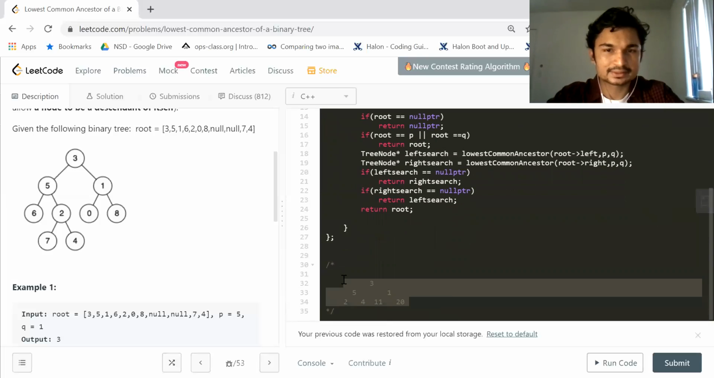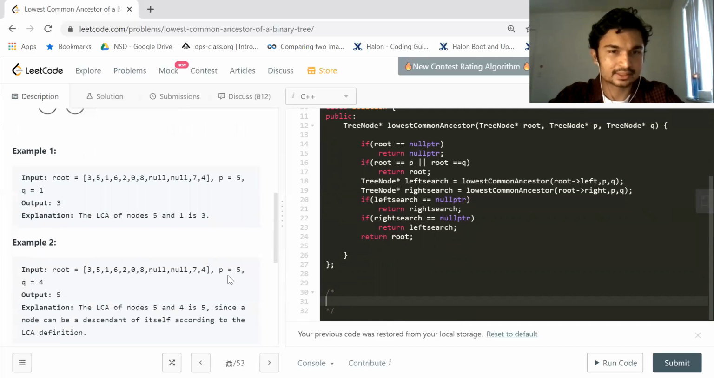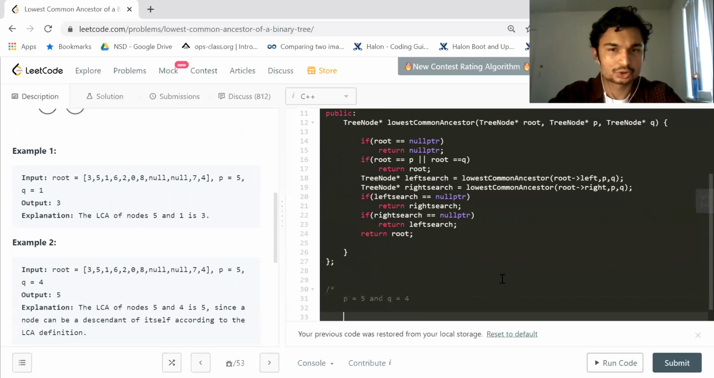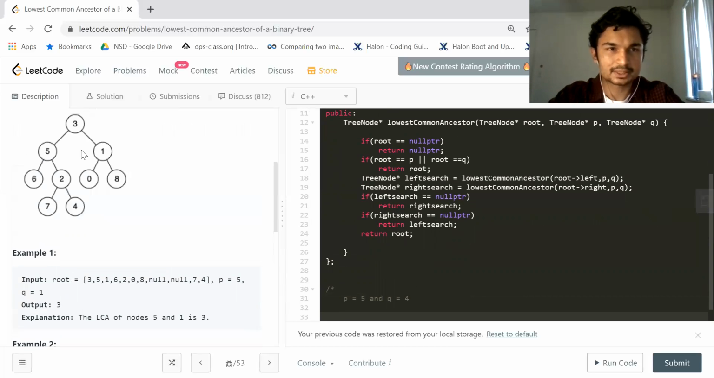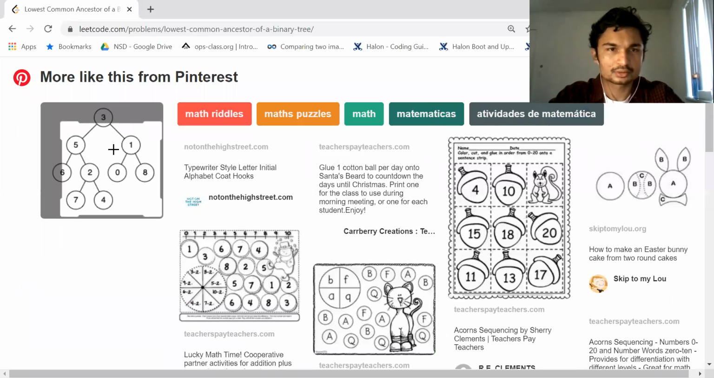Let's just take the example that is given here, and let's take the second example. P is equal to 5 and Q is equal to 4. So now this is my tree. Imagine this to be your tree.